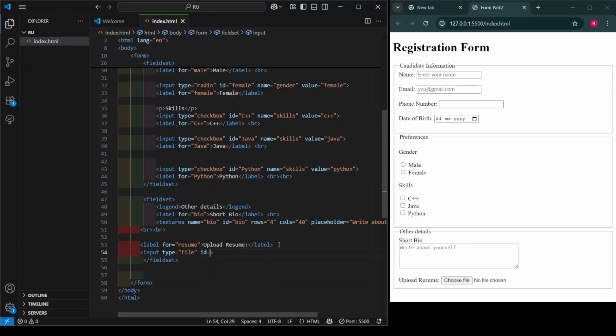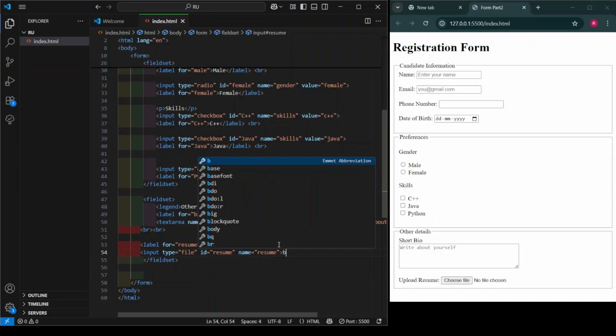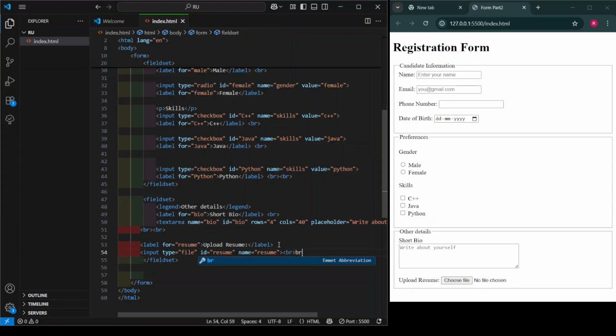Then I'm going to give one ID, the same as what I have given for. Then I'm going to specify the name. Let me give it as resume only. Here you can choose the file. When you click this button, you'll be redirected to your file section. So the field set is over.